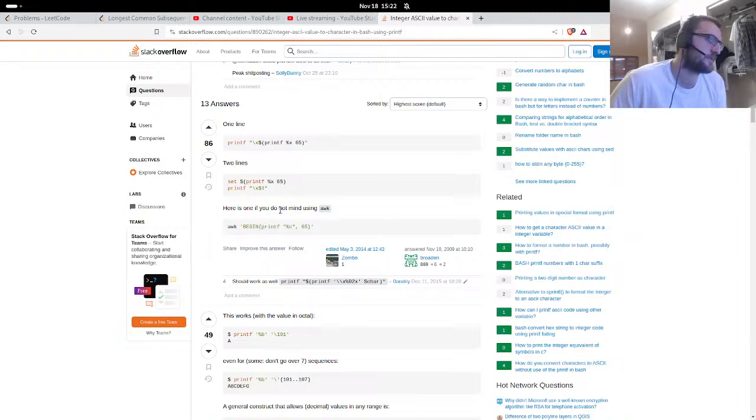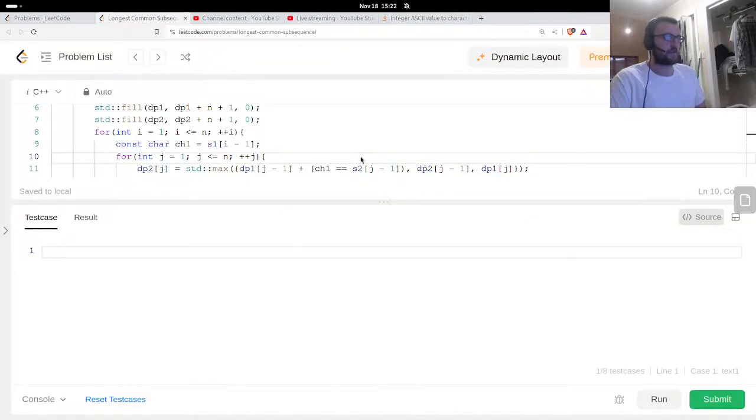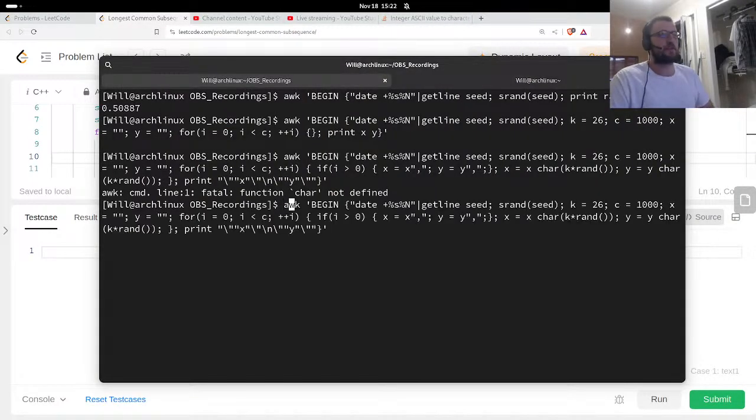Printf %c 65. Printf %c 65, I think it's got to be... not so obvious how to do that. I think it's printf %c. I'm not sure exactly what this will do. I think this works. Could try it.